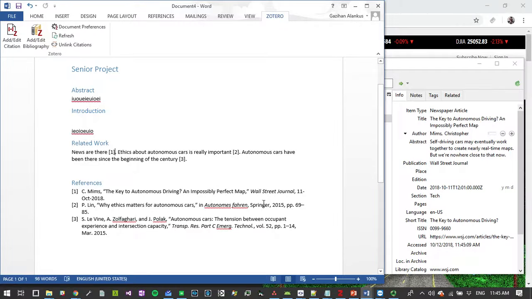So it used the Wall Street Journal, whatever. It used a nice, good format for that. So it manages it for you. You can also change your style later on if you want.